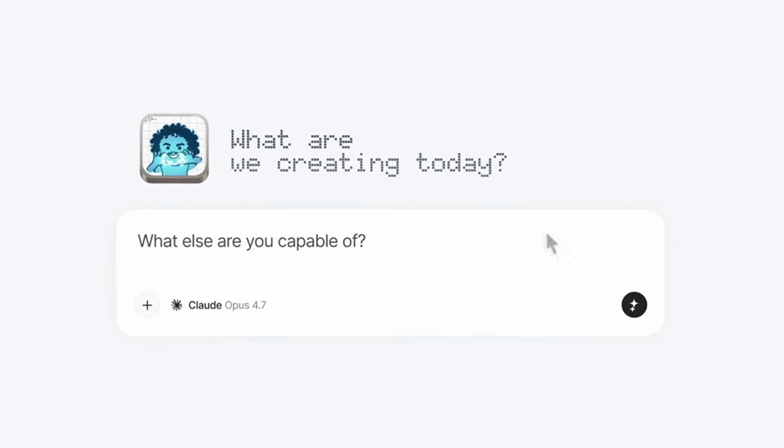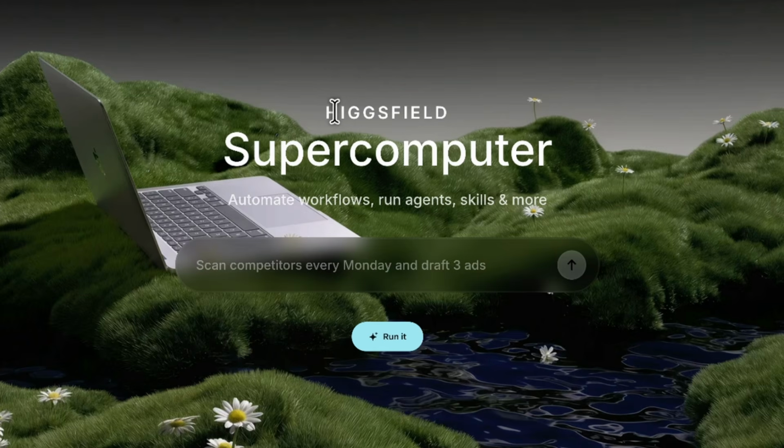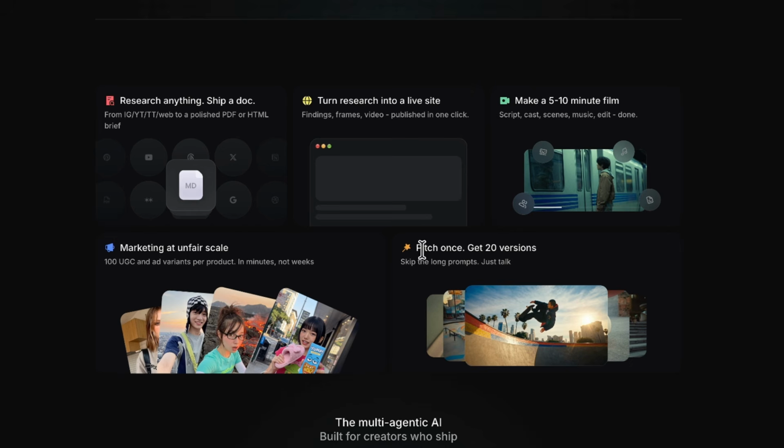The main thing I'd pay attention to is the approval flow. Do not just generate blindly. Use Supercomputer to plan the workflow first. Review the direction. Approve the right stages, then generate the launch pieces. That keeps the work controlled and makes the output much easier to use.